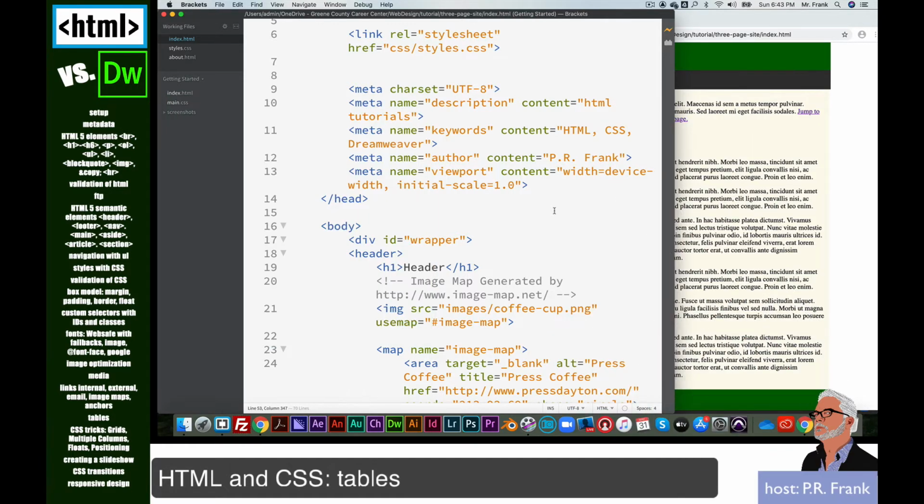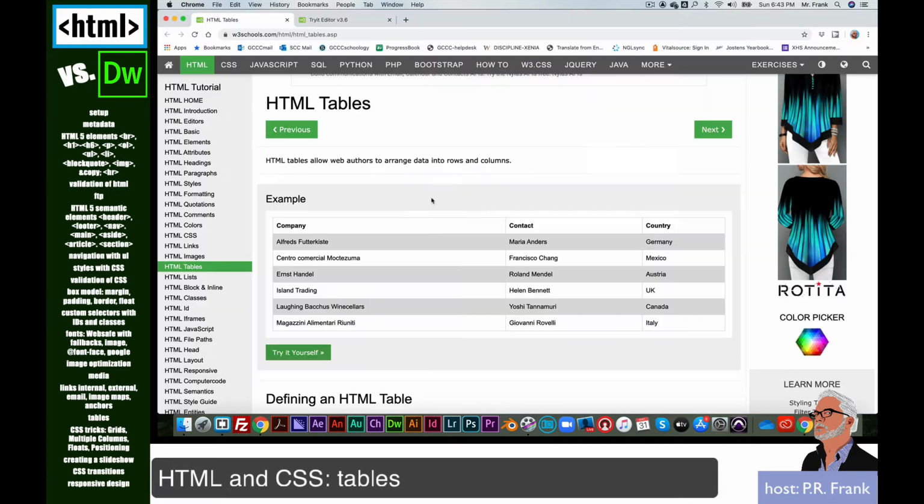Now, tables are used to display information that you might want to display in a chart or an organized format of categories. So if I go over to W3 Schools, you can see an example of this right here. So this is the table. You can see company, contact, country, and it shows you all of those things under each one of those categories. And this one even has every other row highlighted, which is handy. So let's take a look at how to do this. I can even show you how to do every other row colored at the end of this tutorial.